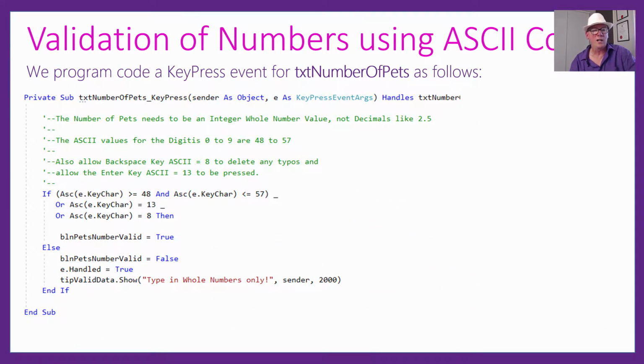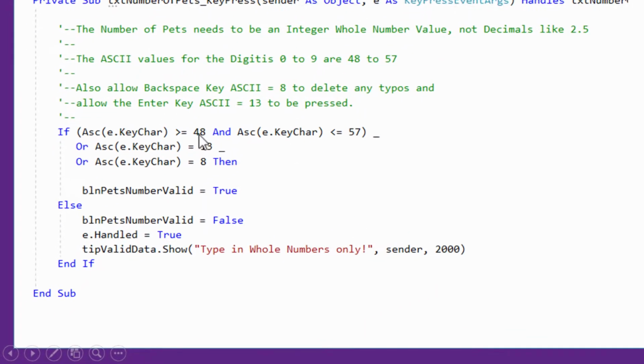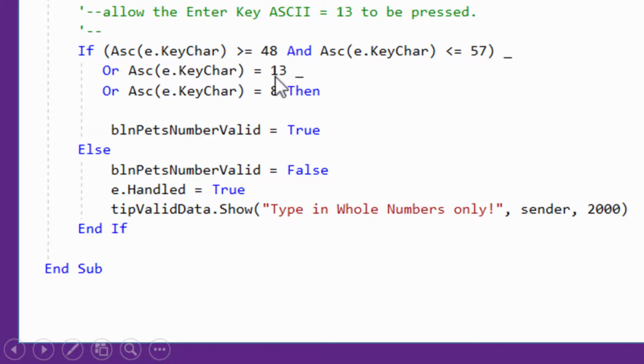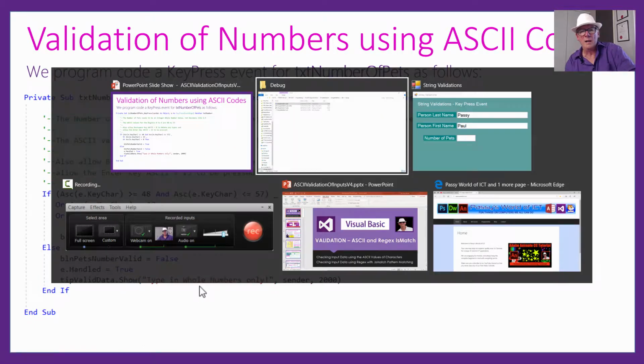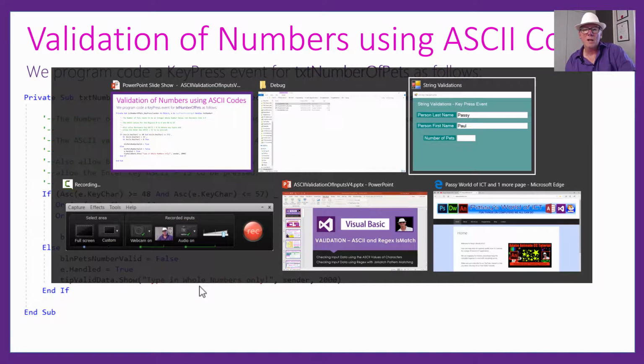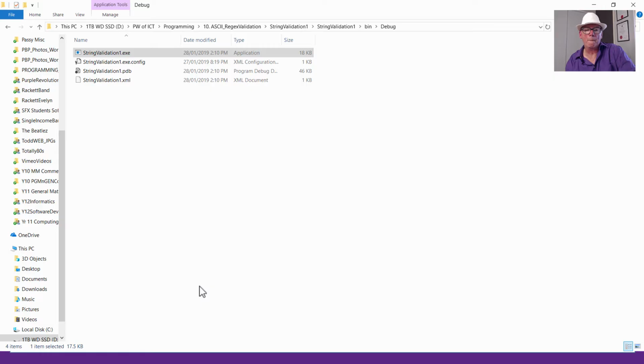Okay, so the coding you put in is sort of that. If it's in the range 48 to 57, or it's a backspace key or an enter key, because they might just be typing it to fix it up if they've made a mistake, well then it's okay, that's all good. Otherwise, put out the message, and it's going to be a tooltip message that says type in whole numbers only, okay? So this is a way of getting whole numbers. So if we jump back to where that program's running, if I can find that here.